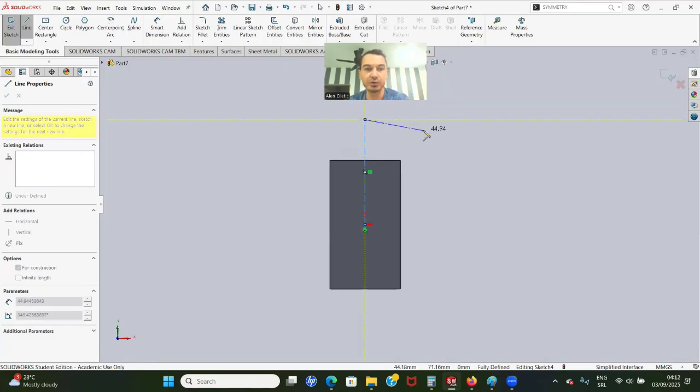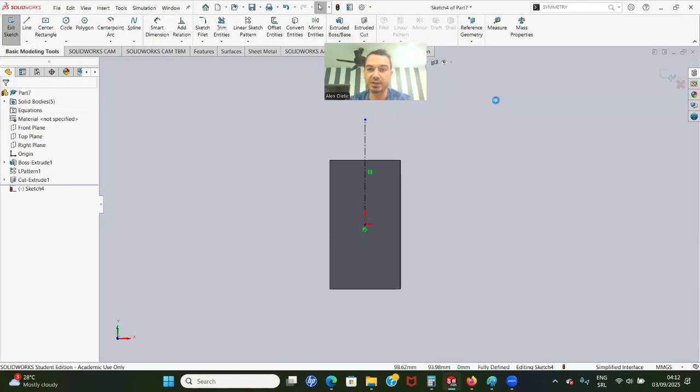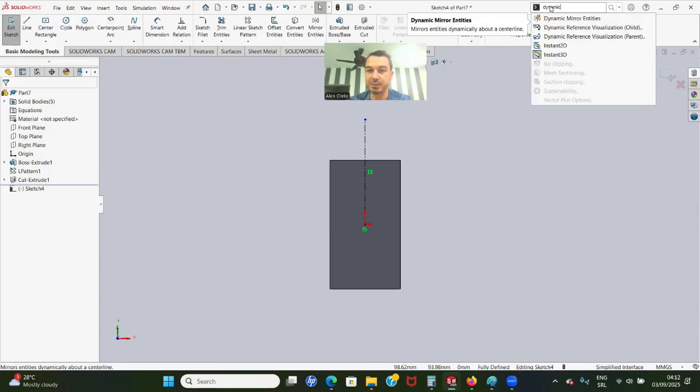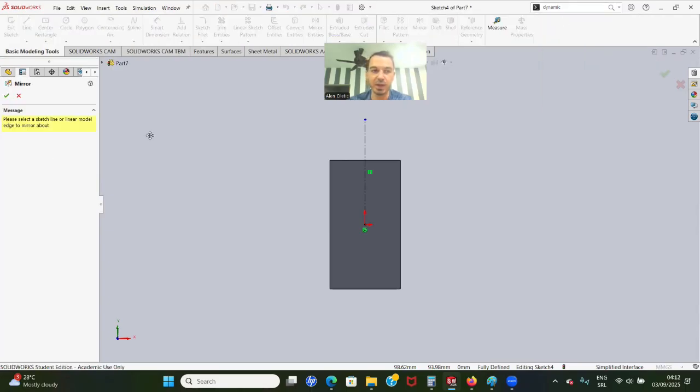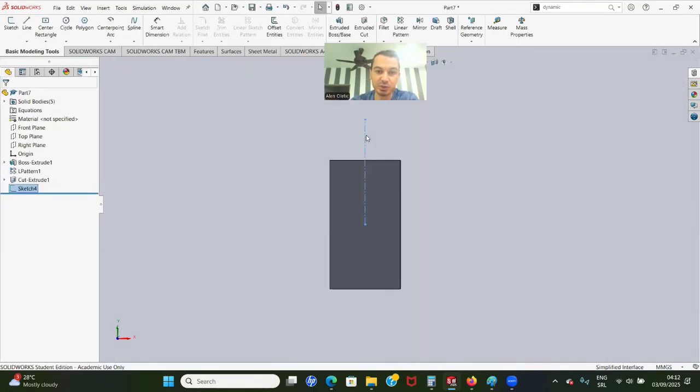Like this. Now we have to get a tool, dynamic mirror entities. So if you go here to the search and just type dynamic, you're gonna get these two dynamic mirror entities, okay? Now first what we have to do, we have to select a sketch line or a linear model edge to mirror about. So we need something to mirror about.